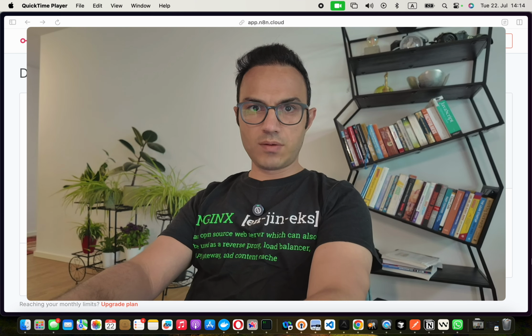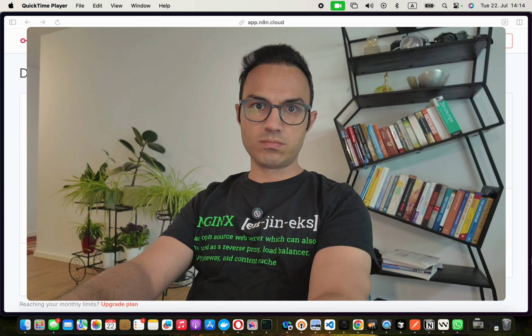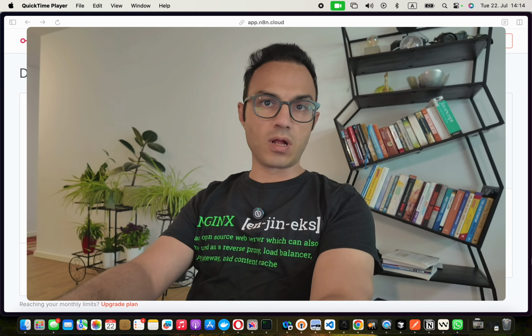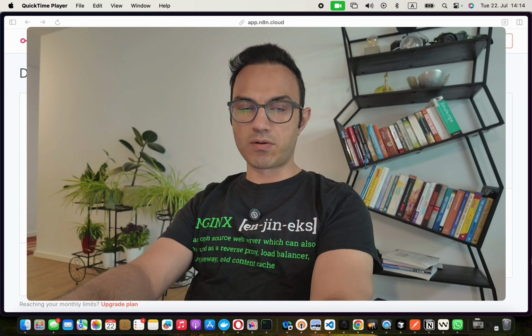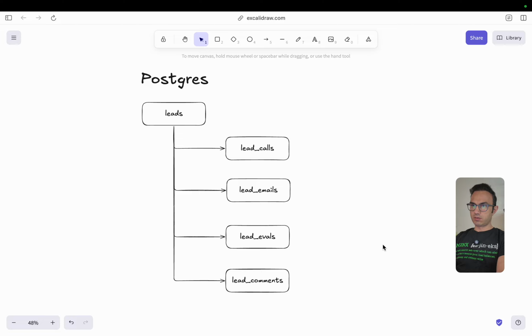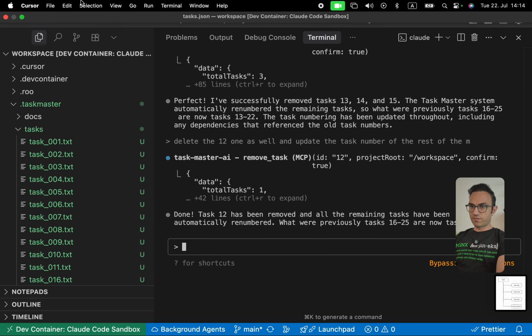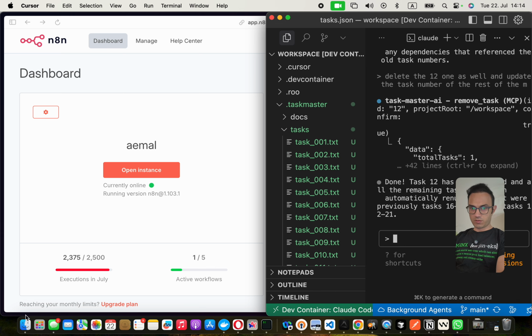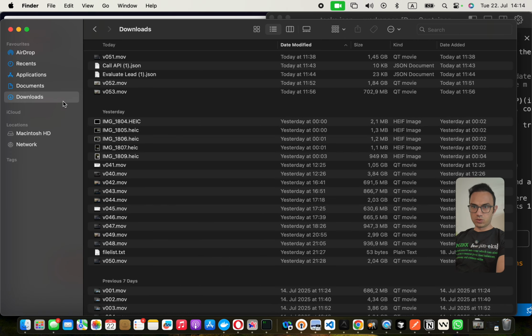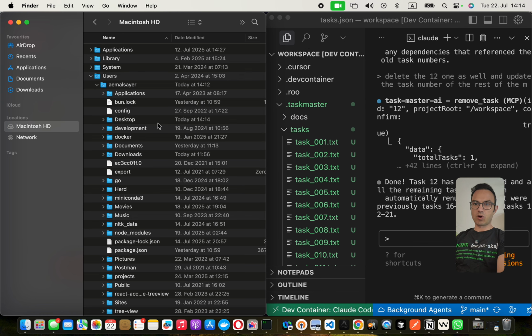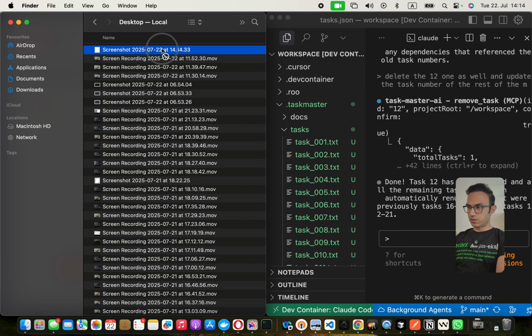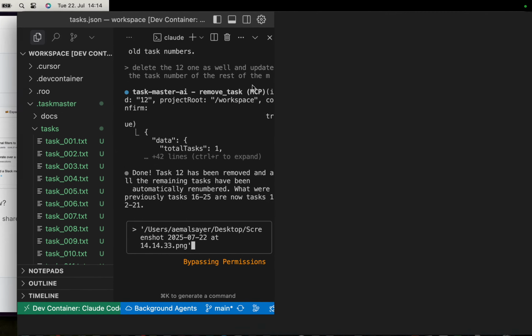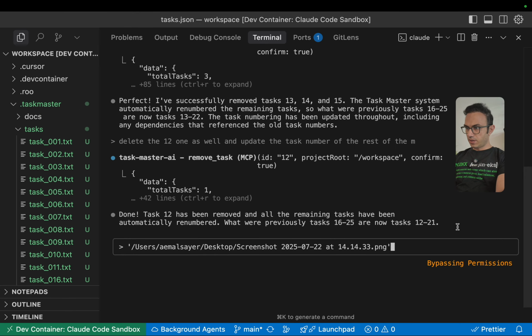Okay, so this is now the time to create a new task in Taskmaster using Claude Code in order to create those migrations. So let's take a screenshot from our ERD, entity relationship diagrams. And then we have this Claude Code running here. I'm going to resize it so that I can go to my desktop and drag and drop the screenshot. So this is the screenshot that I want to give to my Claude Code and then prompt it like this.